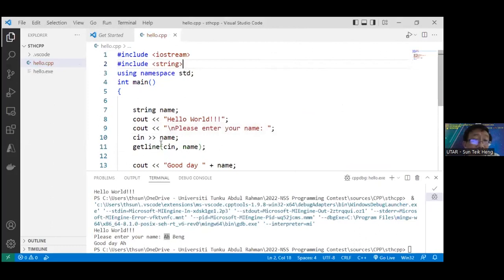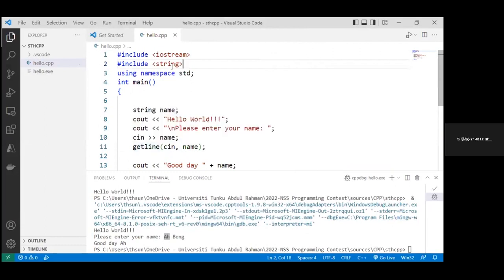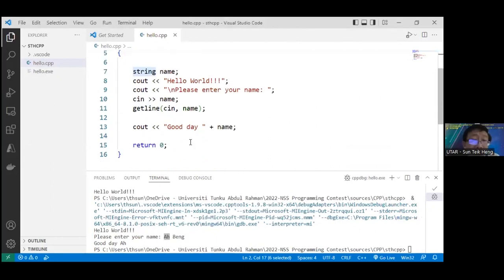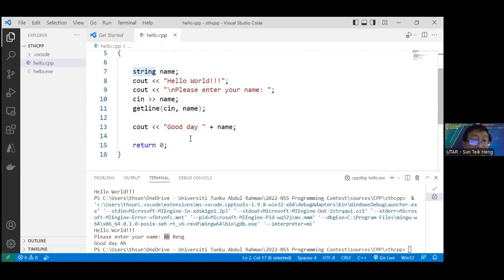Then you can see now it recognizes the getline function, because the getline function is defined inside string. So you have to include string. It takes in two parameters. The first parameter you pass in is cin. The second parameter is the variable name. Now let us try to run the program again.